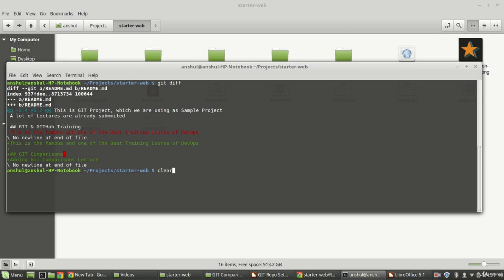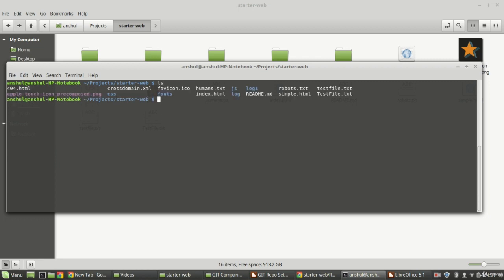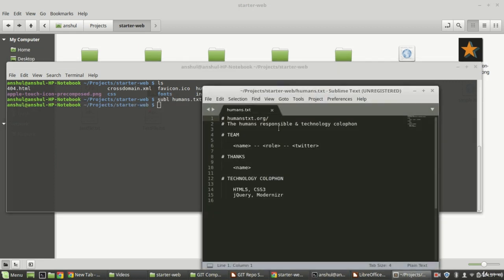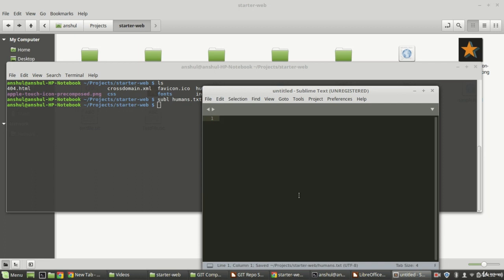Let's clear the console and put ls, and there's one more file called humans.txt. Let's open it and do some changes here. I'm going to add a new technology, css3. Instead of css3 I will say css5, css3, and say angular and jQuery modernizer and say Ajax, right? I will close this, close the file, close the terminal.